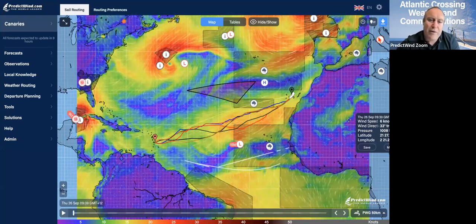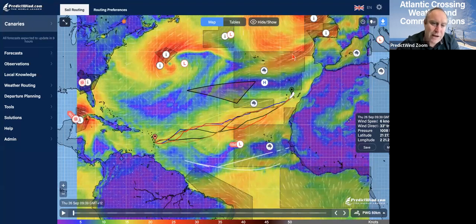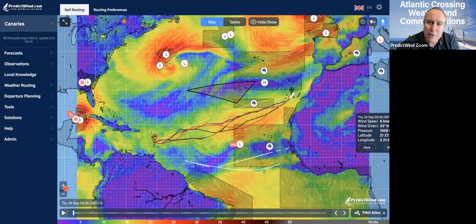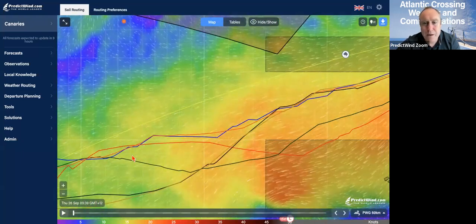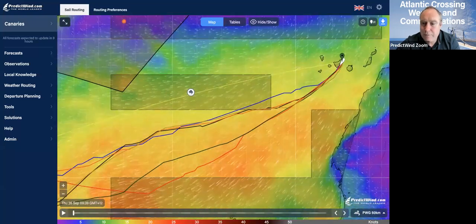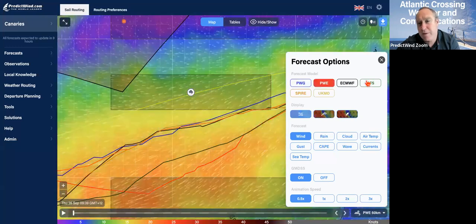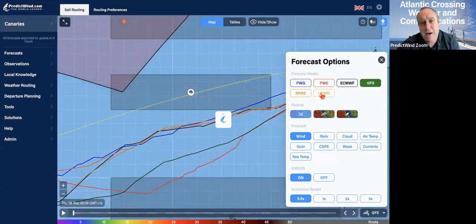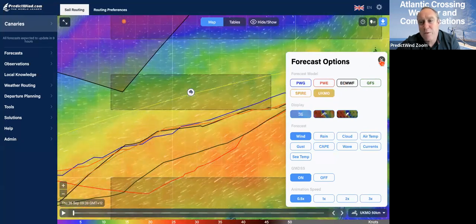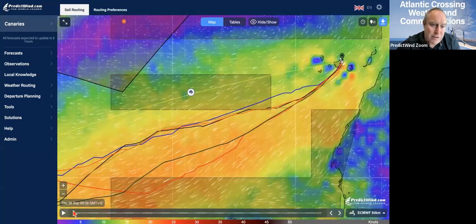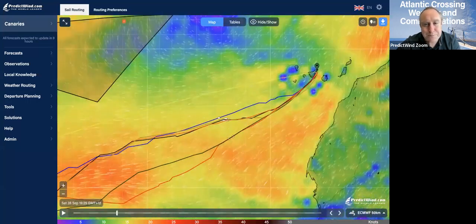So you can see here we've got these routes for all the different models. The different colors are the different models. If I zoom in a bit over here, you'll see blue is the PWG, the red is the PWE, ECMWF is black, GFS is green, Spire, and UKMO. Each one that I click on will move my little boat to the different model.